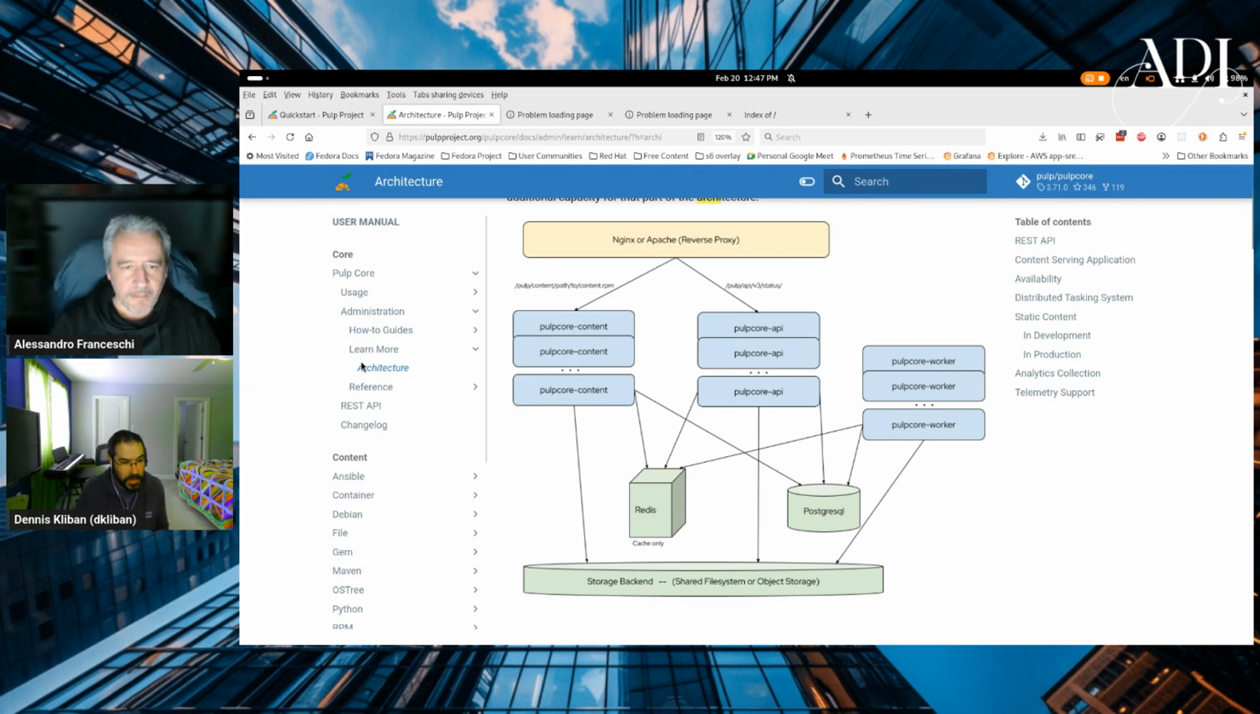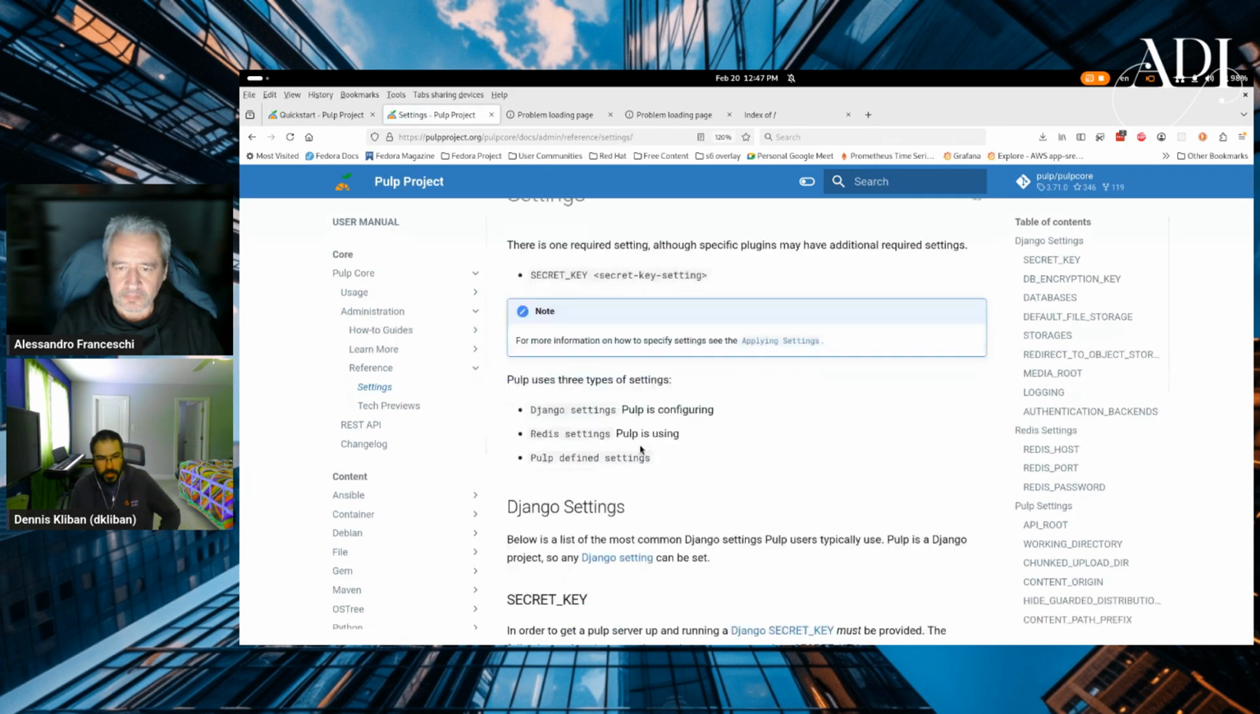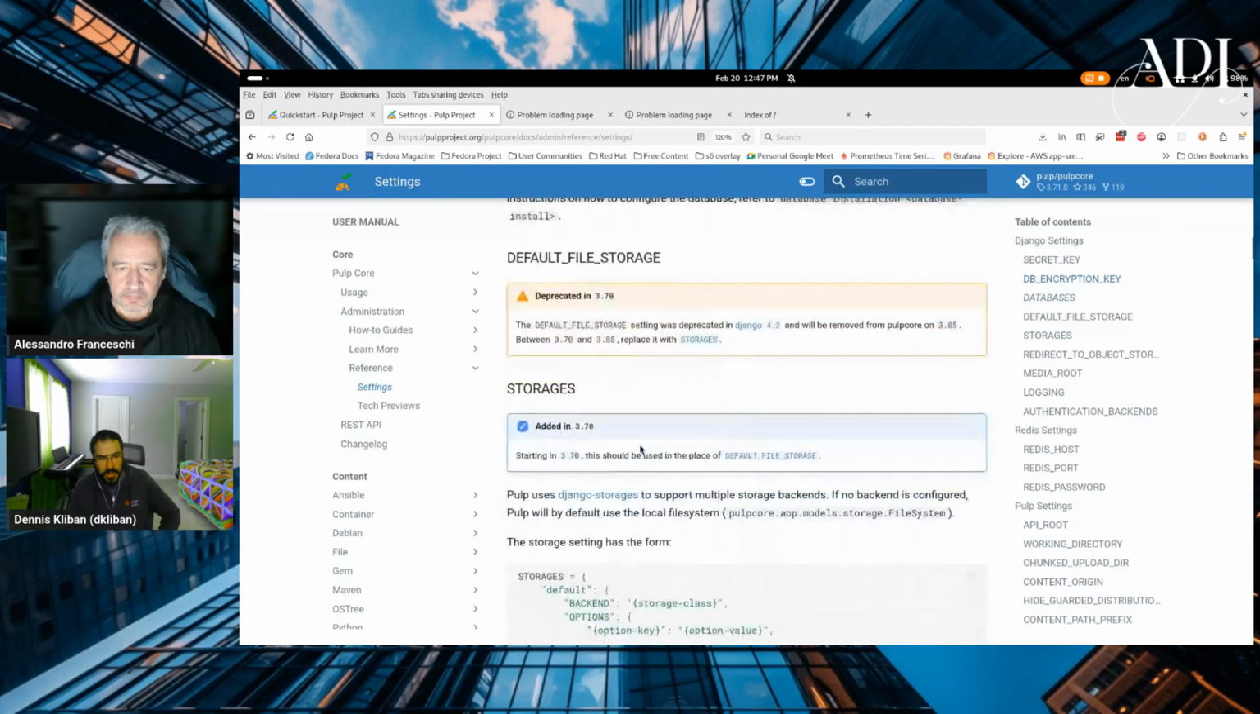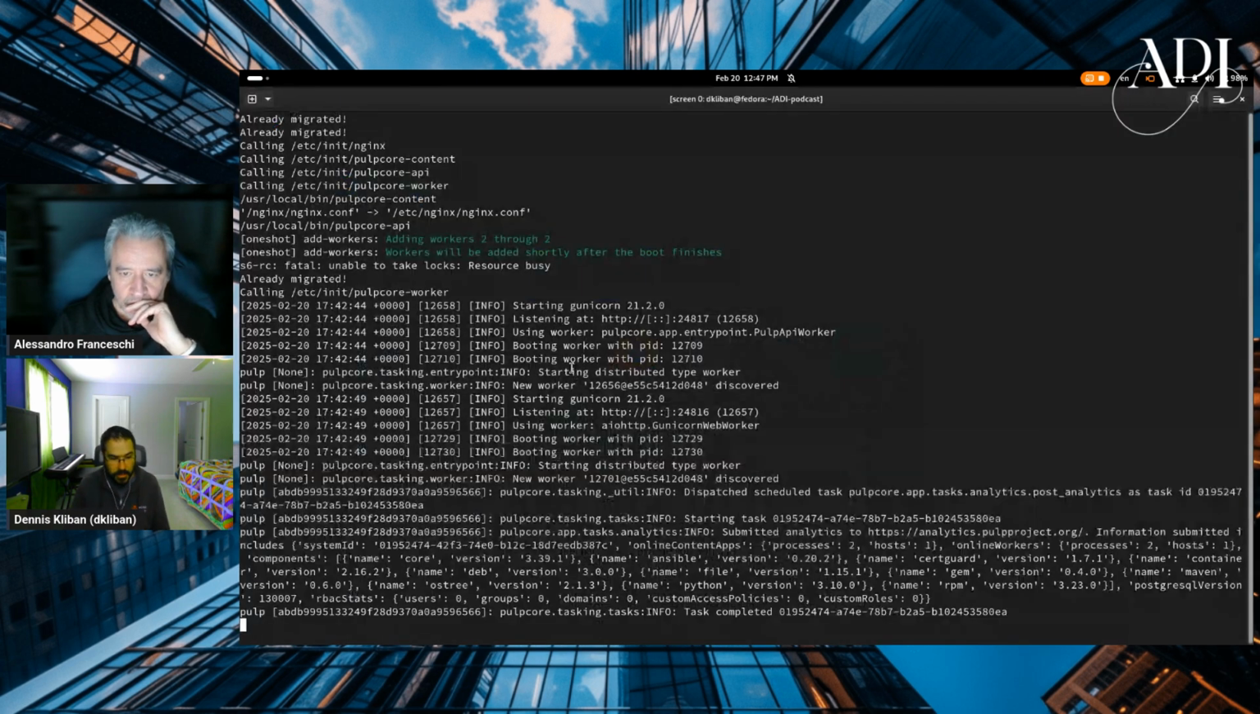Yeah, this is configured in, let's see, learn in reference here, settings. We have a settings file, and the settings are under storage settings, storages. We link people to the Django storages documentation for how to properly configure each storage type. And the settings can be provided either in that settings file that we created before.